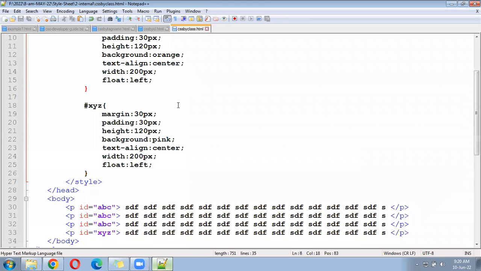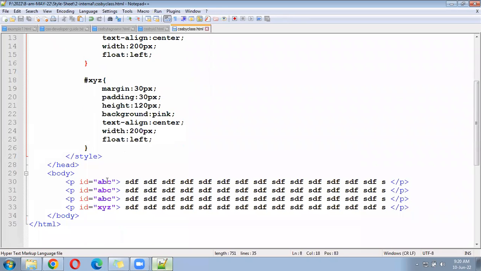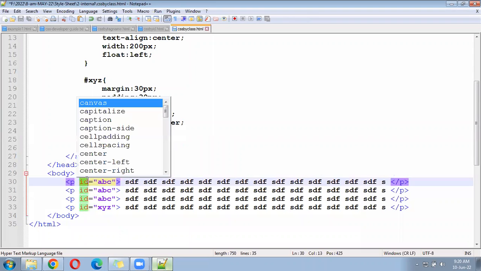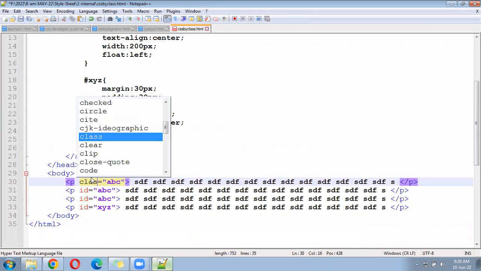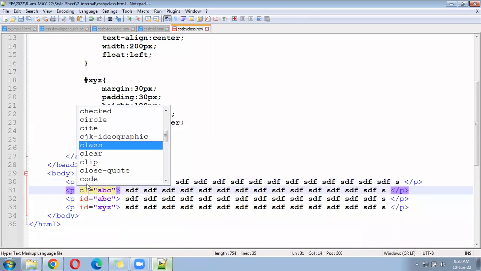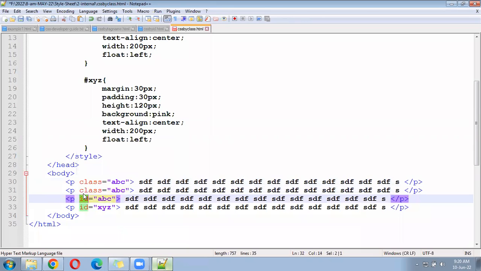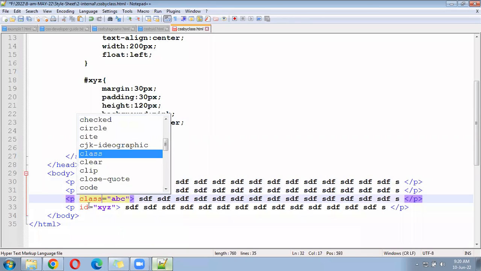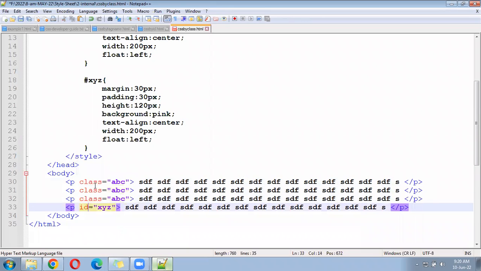Now come down below. Three places we have written ID, ID, ID. Convert into class. Class, class, and class. Last one, let it be ID only. The ABC ID, convert into class.